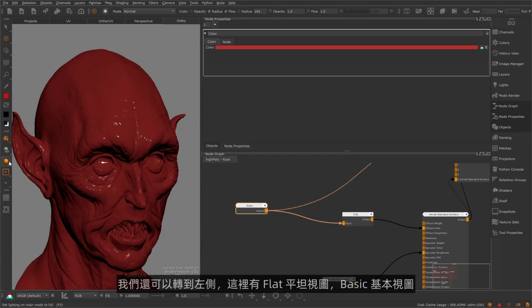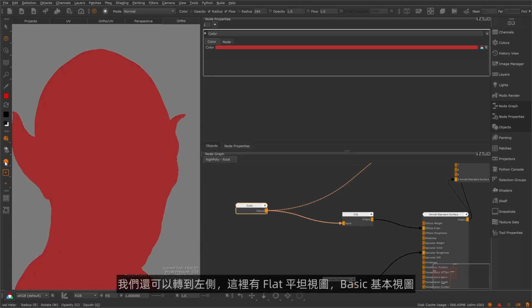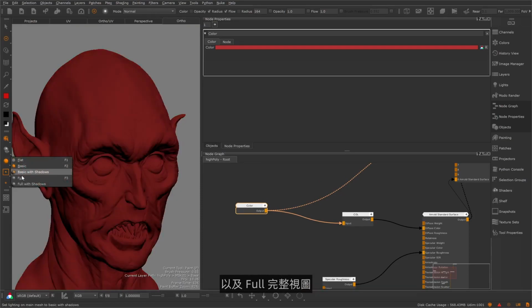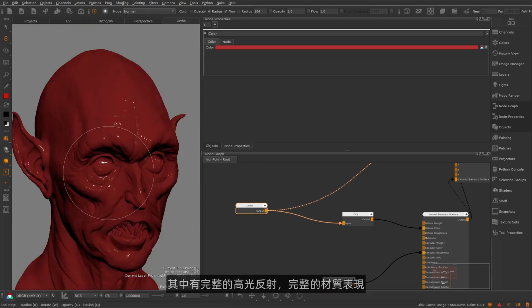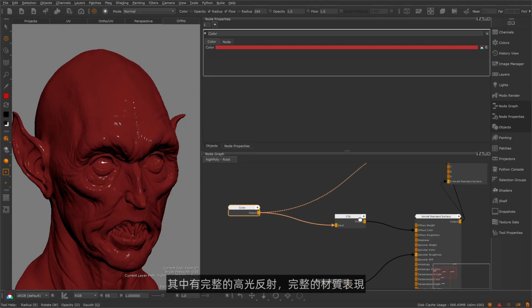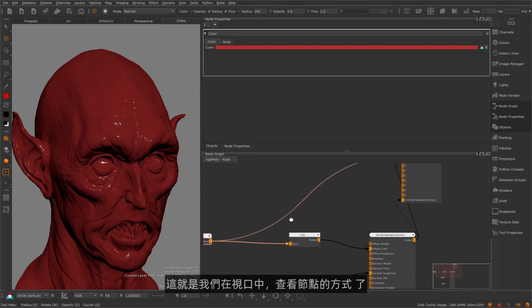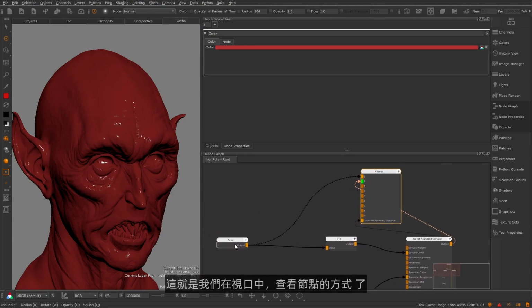We can also go to the left, and here we have the flat view, the basic view, and we have the full, which is going to be the full specularity, the full material. So this is quite useful. So this is how we see the nodes in the actual viewport.